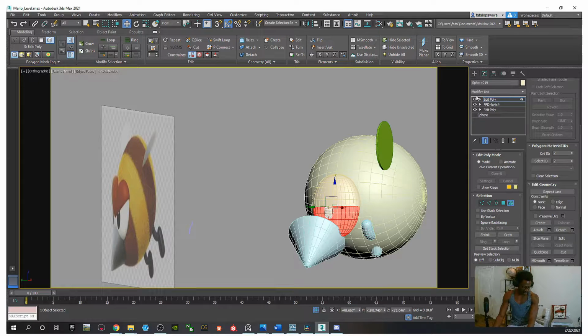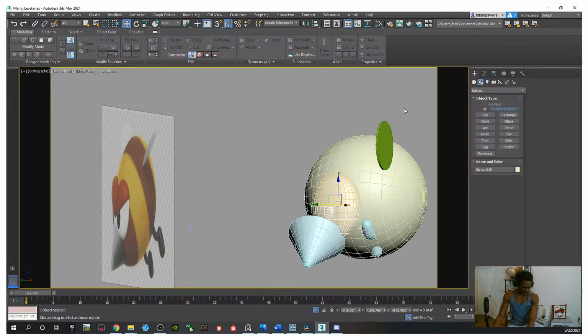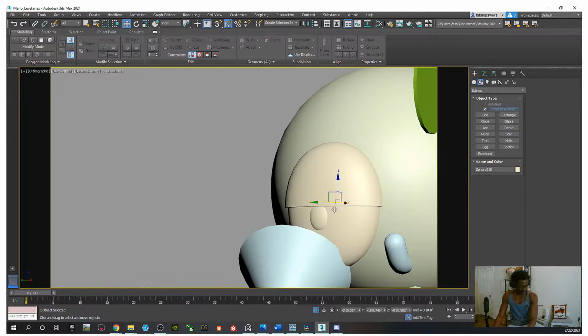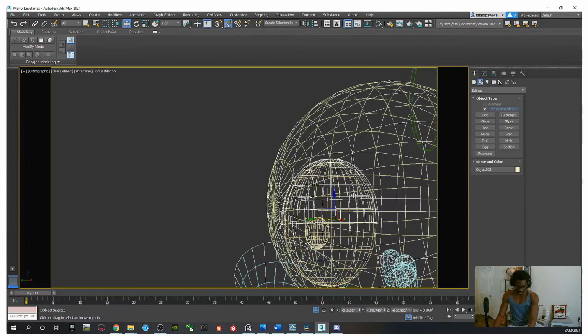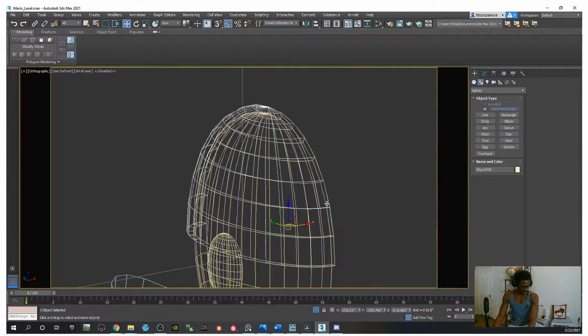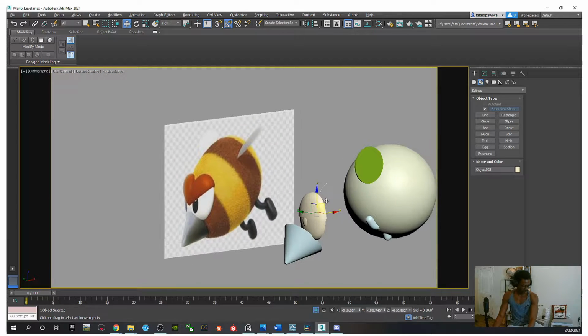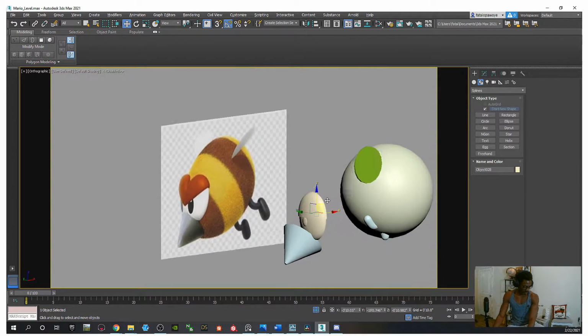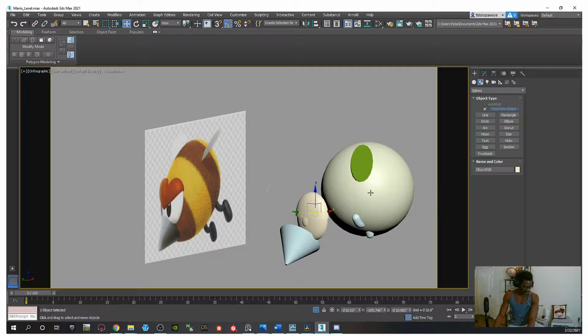And then you can go out, and then we can just leave this guy like so. We've got this eye kind of at a good starting point.